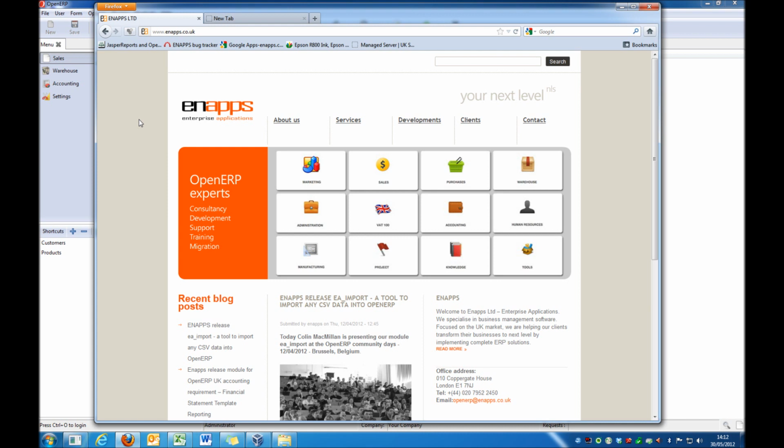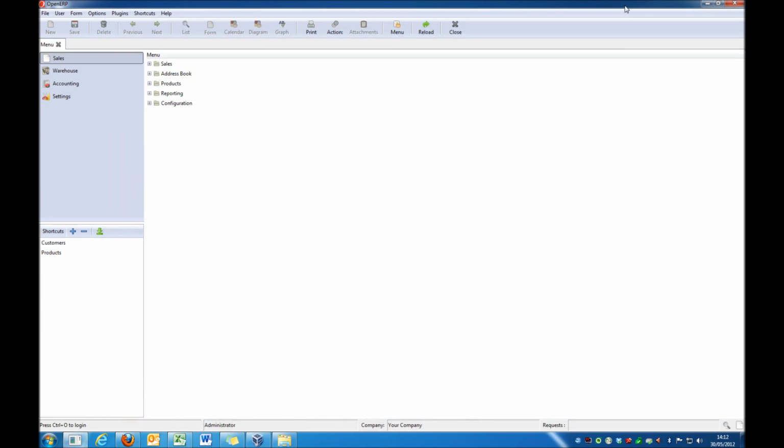We have created an import module for importing CSV data, and we have also created a small module with some examples of how the tool works. So what I will do quickly now is to demo the importation of sales orders. To get this module, you can go on to Launchpad or onto the OpenERP apps marketplace.